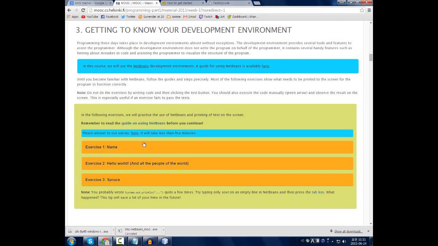So how do you check if you've done the exercise correctly? This is where NetBeans comes in. So how do you install all these things that you need to check your exercises and all? I'm going to teach you how to do that.